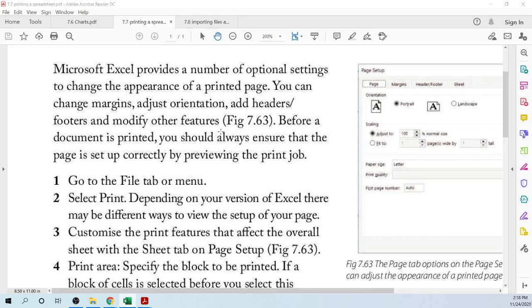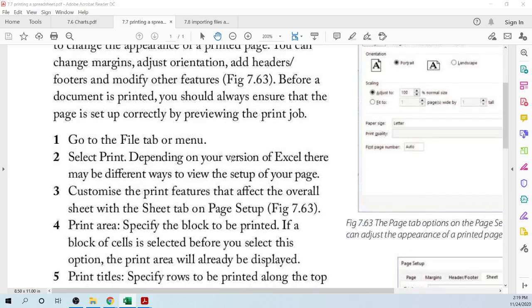Microsoft Excel provides a number of optional settings to change the appearance of a printed page. You can change margins, adjust orientations, add headers/footers, and modify other features. Before a document is printed, you should always ensure that the page is set up correctly by previewing the print job. 1. Go to File tab or menu. 2. Select Print. Depending on your version of Excel, there may be different ways to view the setup of your page.